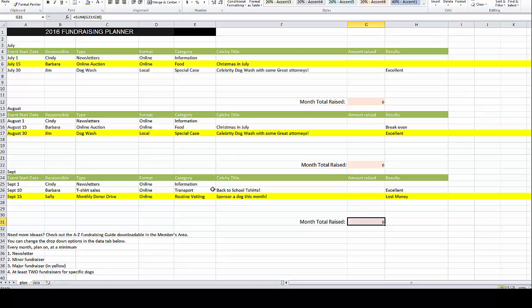Now, what I recommend is that you do a minimum of every month a newsletter, a minor fundraiser, a major fundraiser, and I put mine in yellow, right?